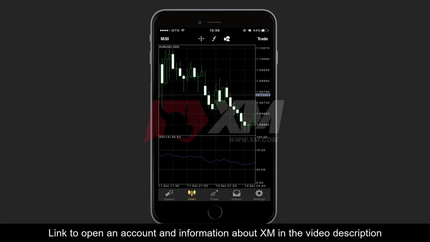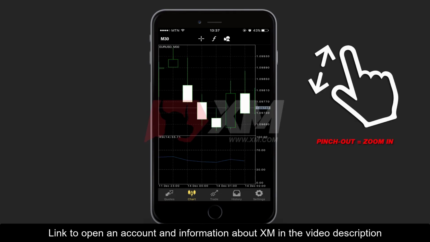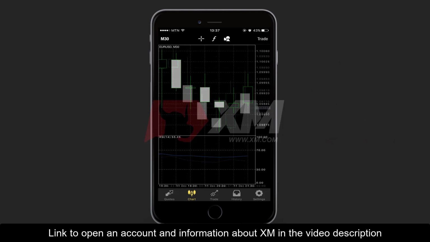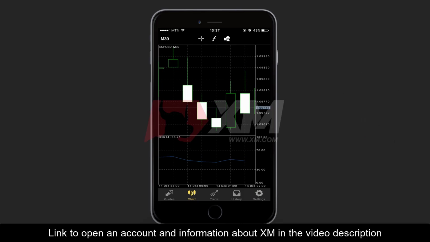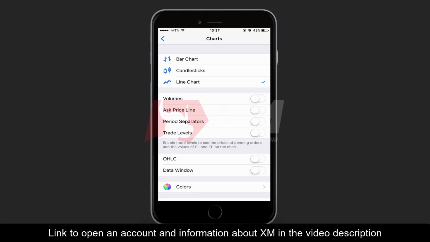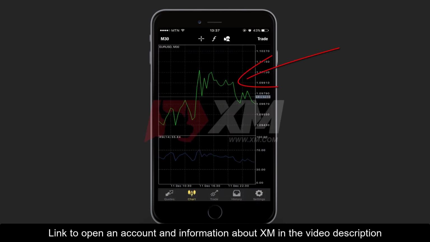To get a clearer image of the candlesticks, pinch out your iPad or iPhone screen to zoom in and see the candlesticks in more detail. You also have the option to scroll from right to left in order to see the latest position of the market. The third option for displaying the chart is the line chart, which displays your chart in the form of lines.